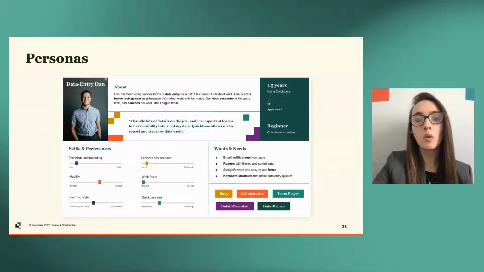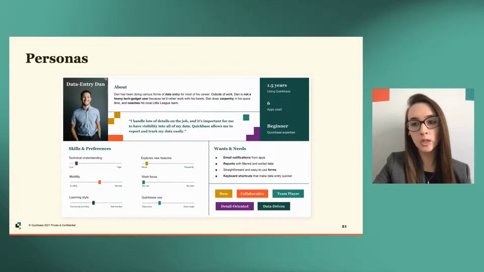For example, one of our personas we have created is Data Entry Dan. As you can see, we have specified Dan's expertise using QuickBase, some of his wants and needs relating to the apps he uses, as well as some skills and preferences that shape who he is as a user. It is important to recognize that Dan is only one persona matching one type of user. So creating a variety of personas to match your primary users will allow you to design your apps with all users in mind.